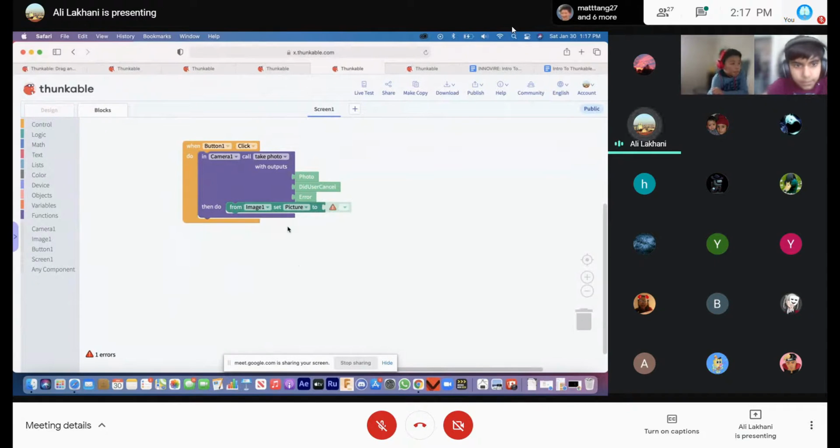And then now that we have this, what do we want to show again? The photo, the error, or if the user cancels it? The photo, right? So we're just going to drag where it says photo, and put that in our little empty space over here. Okay, and once we have that, you guys can try it out.